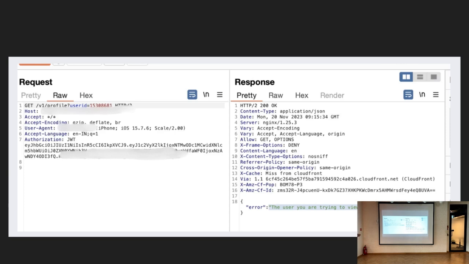If I click on someone's profile picture or profile account, or on their name among multiple people, this is what the request looks like. Here I am trying to access the user with user ID 153.86.81. As you can see in the response, the user you are trying to view has blocked you. So this original request confirms that I am still blocked.